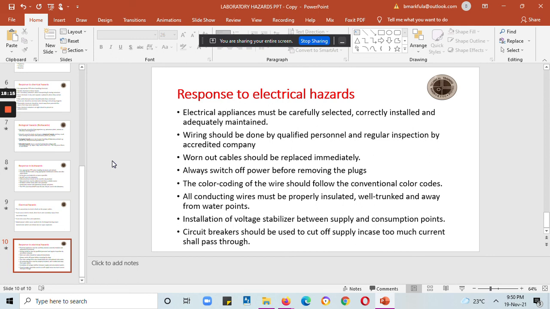Three, always switch off power before removing plugs. The color coding of the wire should follow the convention codes. All conducting wires must be properly insulated, well trunked away from water points. Install a voltage stabilizer between supply and consumption points to avoid sparking or in-rush currents that may result in fire. Circuit breakers should be used to cut off supply in case too much current passes through.